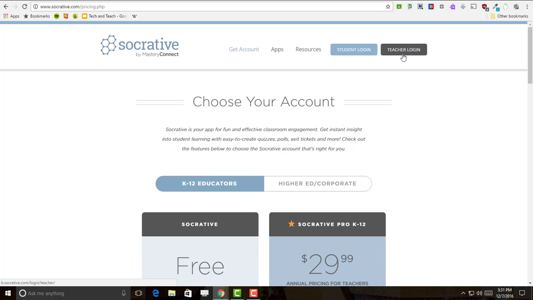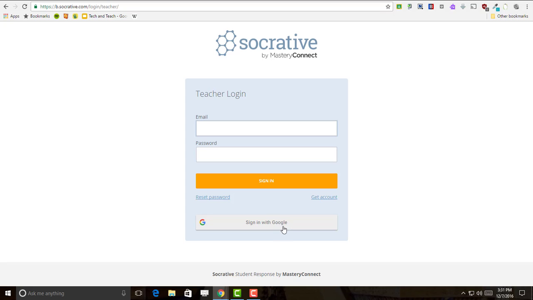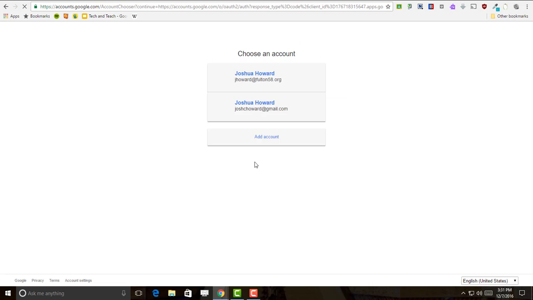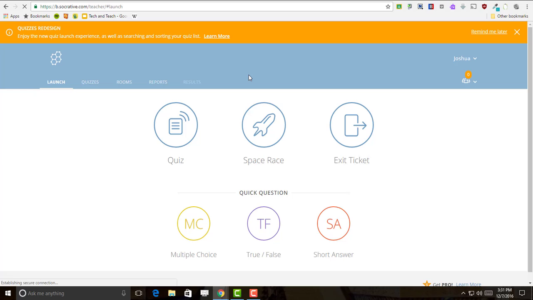Once you have your account, you'll click up here where it says Teacher Login, and you can create an account this way too by signing in with Google. So if you go to the Teacher Login button and you click down here where it says Sign in with Google, it will attach your Google account using all of your Google credentials to Socrative, and then you will be logging in super easy. And so once you're in, and you have created your account, you'll see a dashboard that looks like this. So the first thing we'll do is just talk about what we're looking at here.